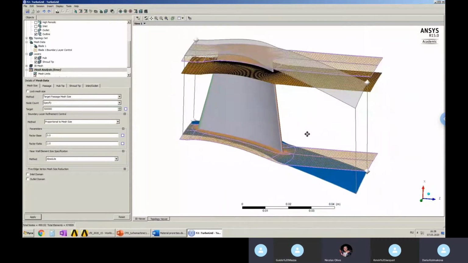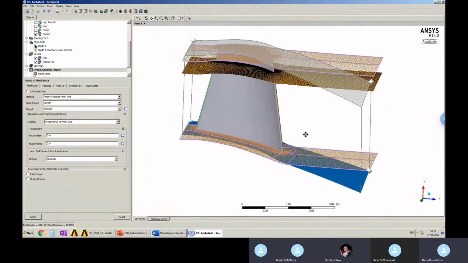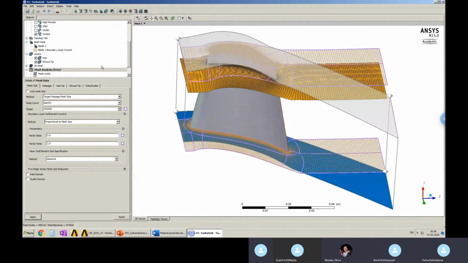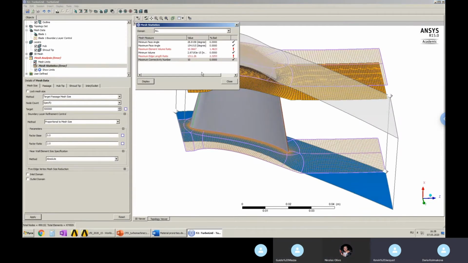So how's it going with Mesh? It's okay. With me, yes. Only the error of maximum edge length, but only 1003. So it's approximately the same value as you.